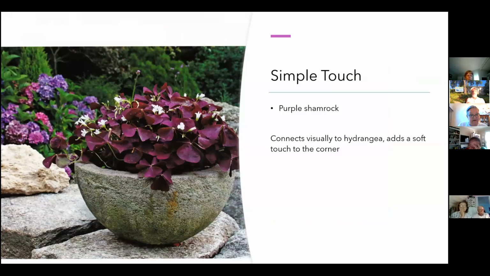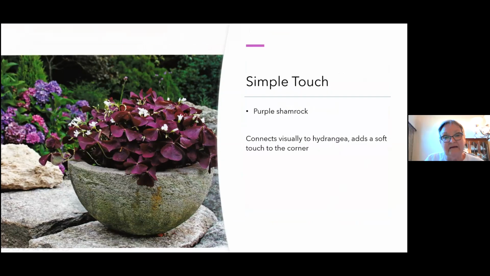Okay, let's see here. Simple touch. I love this slide simply because you've got concrete against concrete. You've got a simple concrete planter, and you've got a beautiful purple shamrock in that. It is also visually connected with your, what is that behind it? I can't think, but anyway, my eye goes all the way back there when I look at that container.